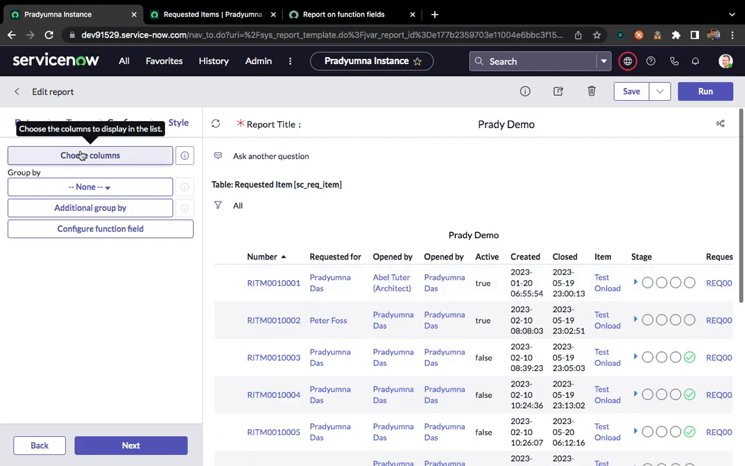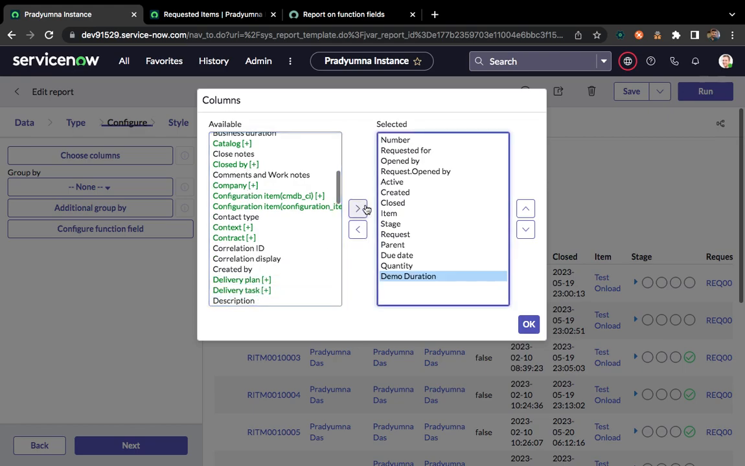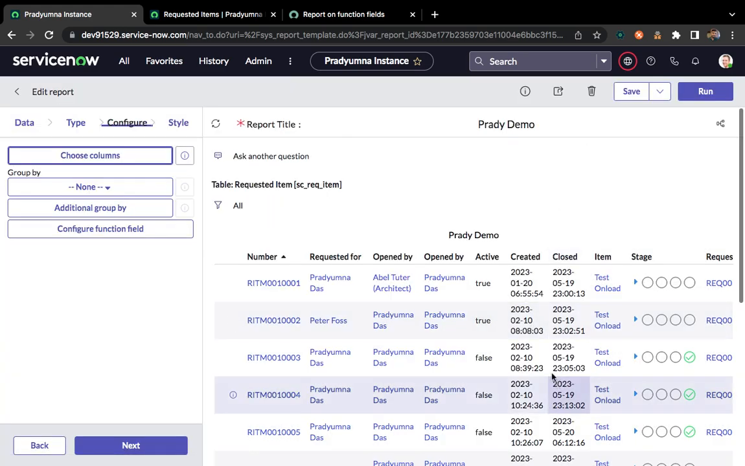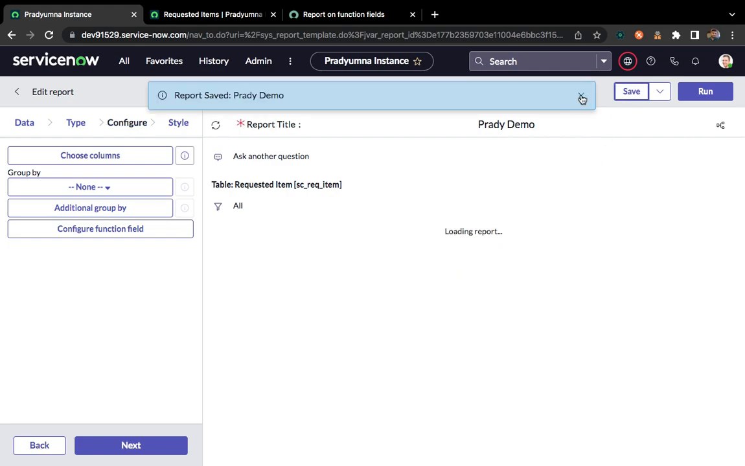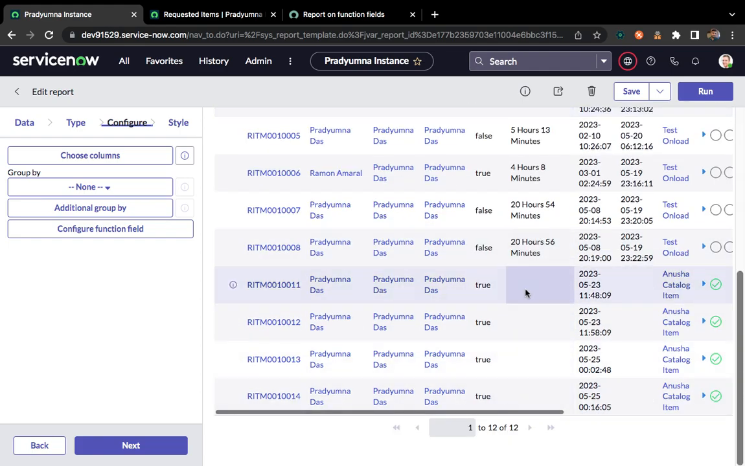Then what you have to do is click on choose column. Then I'll search for demo duration and bring that field after the active field. I click on OK. Still it is not coming. Then you have to save this. Once you save, it will reload and it will appear. You can see demo duration is coming now. So without creating a database field and metrics, we are able to calculate the duration. Wherever duration is empty, it means that one of the field values is empty.